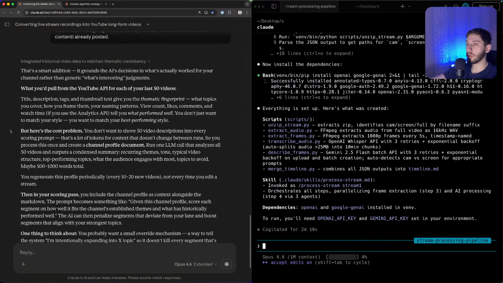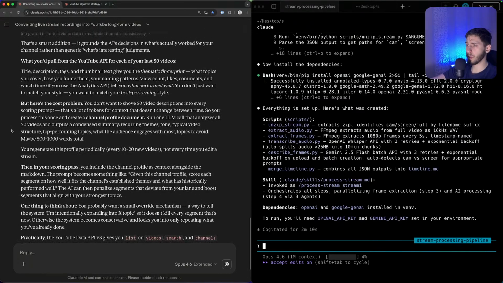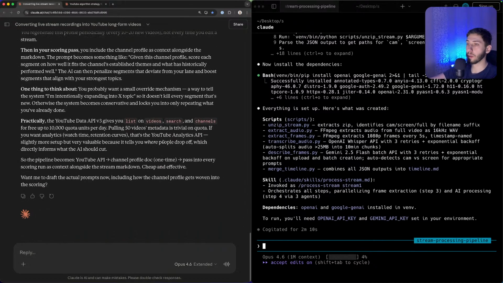Okay, what you do pull from the API, but here's the cost problem. You don't want to shove 50 video descriptions into every scoring prompt. That's a lot of tokens for context that doesn't change between runs. So you process these once and create a channel profile document. Run one LLM call that analyzes all 50 videos and outputs a condensed summary. Recurring themes. Okay, that makes sense.